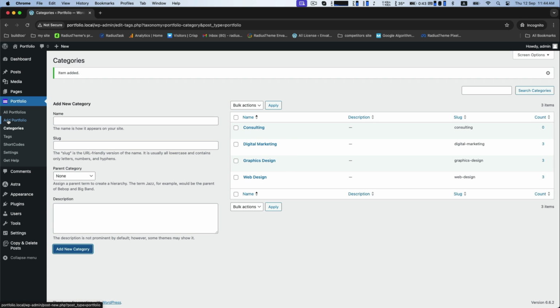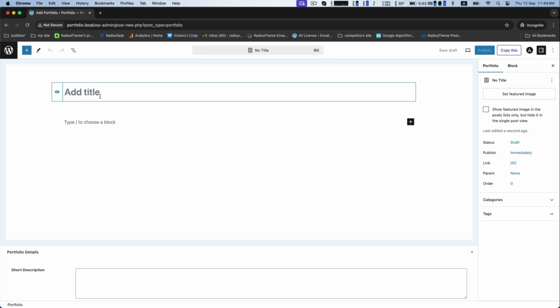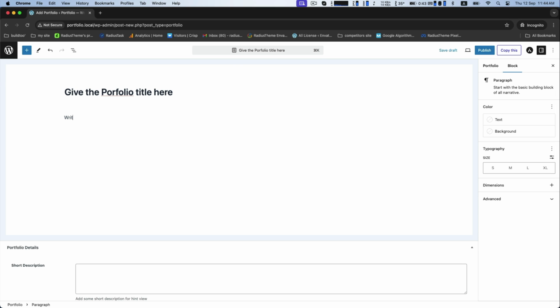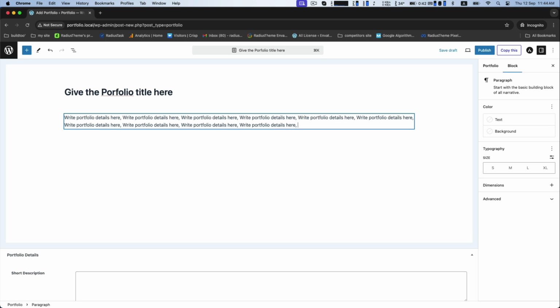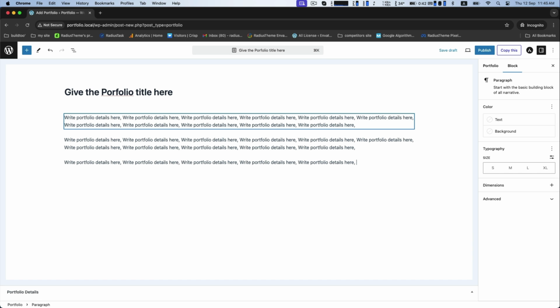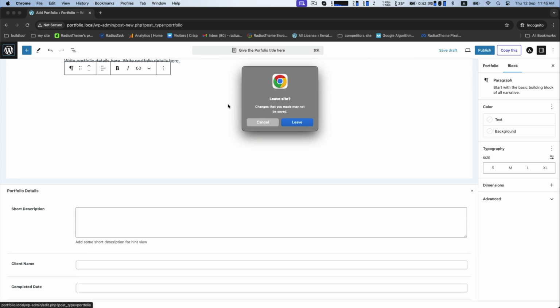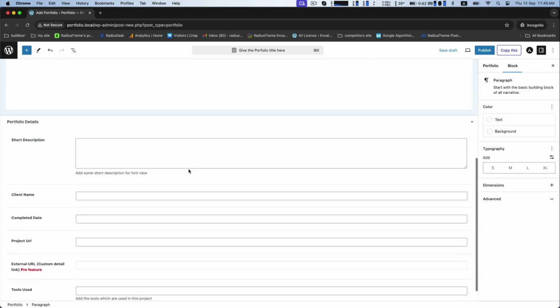Now go to the add portfolio and provide a title what you require. And then write the details about your portfolio here. Now go for the portfolio details. You can add some short description for hint view of your portfolio into one or two lines.